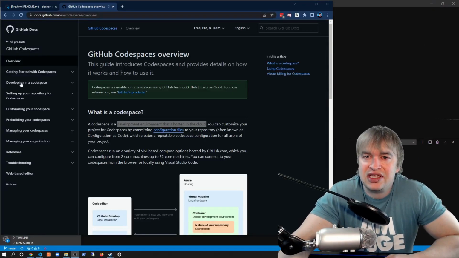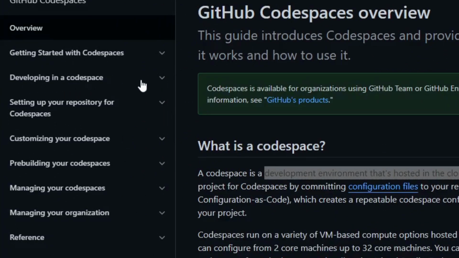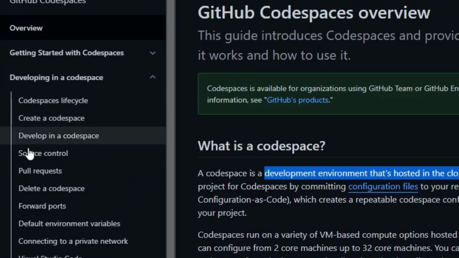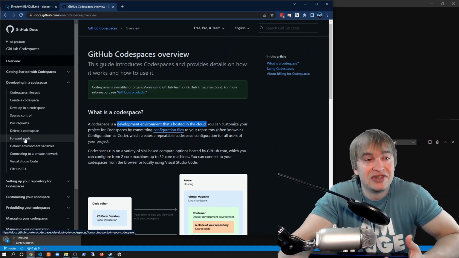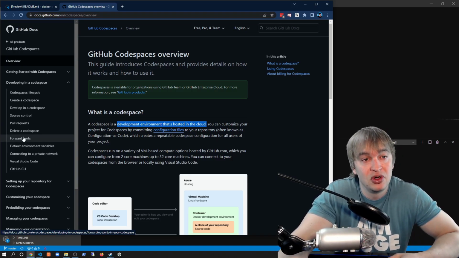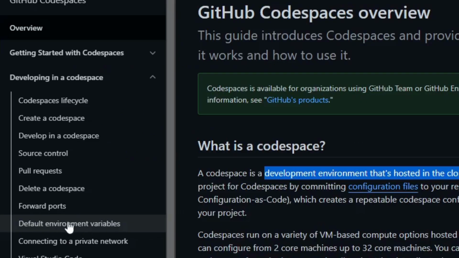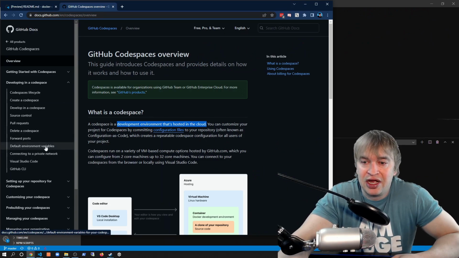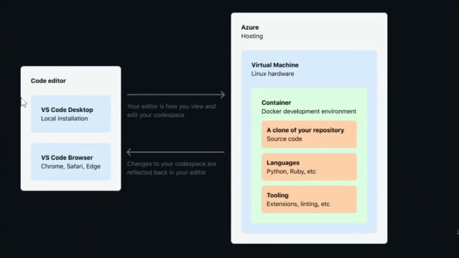So what else can this thing do? We've got getting started, developing in a code space. We can create a code space, do development, source control, raise pull requests, delete a code space. We can even forward ports. So if you're thinking of something like working on a web app where you need port 80, port 443, different ports exposed, you can totally forward ports from your local machine to this environment. You can set environment variables, connect to a private network, and this all sounds pretty great. So what this looks like is pretty much you have your code editor over here, which is running in your browser, or you can even use your local VS Code installation.